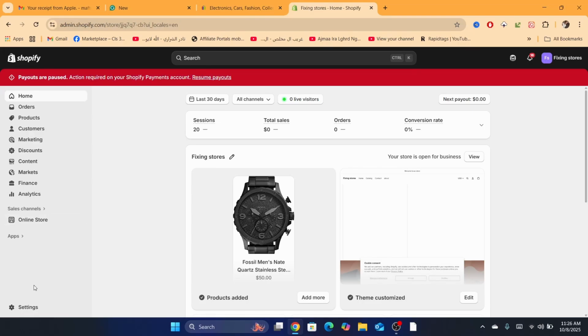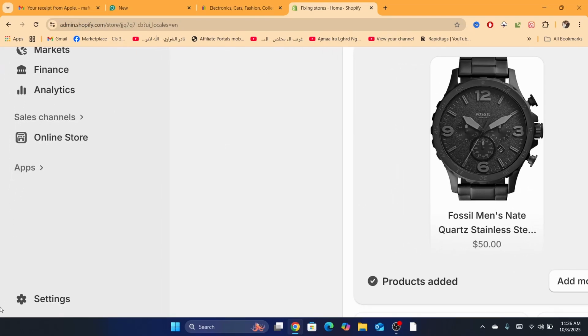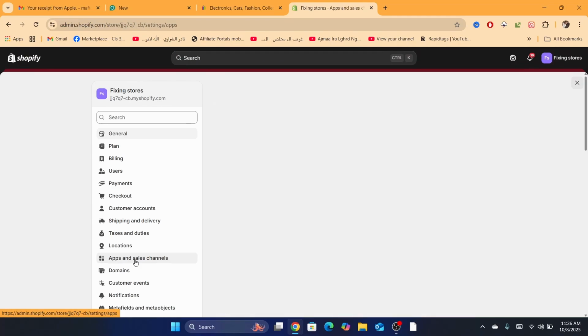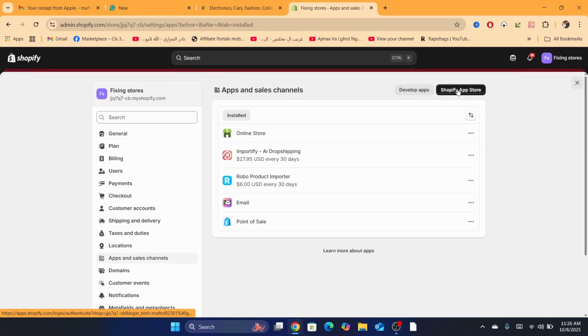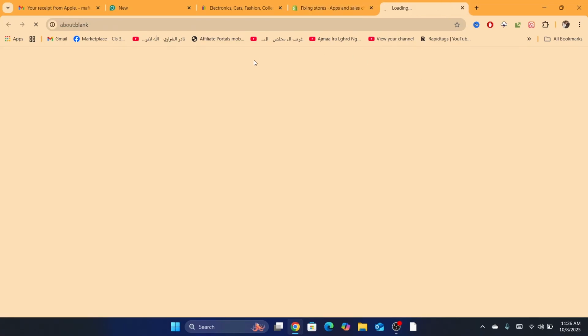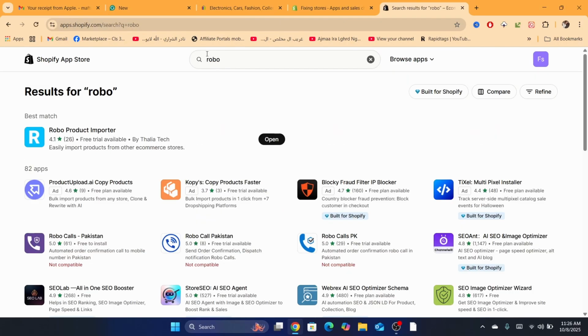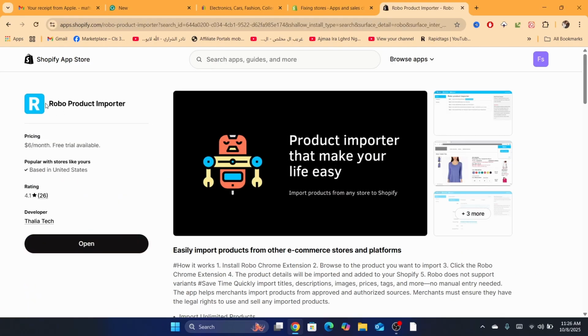Okay, so you just need to click on settings at the very bottom left, then click on apps and sales channels, and then click on Shopify App Store in the top right. Now in the top you want to search for Robo. Okay, this app allows you to import products basically from any website to your own Shopify store. This could be another Shopify store or Amazon or AliExpress. This app allows you to import products anywhere.